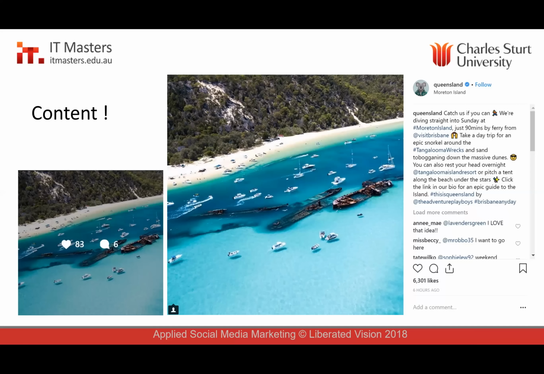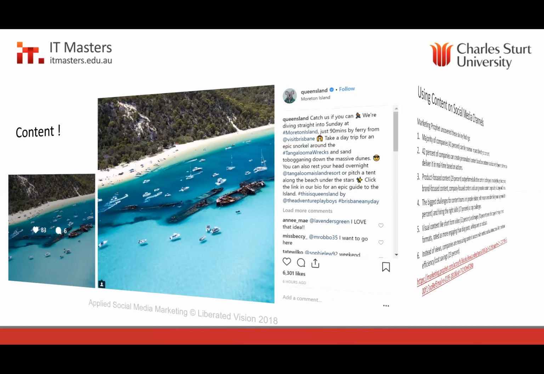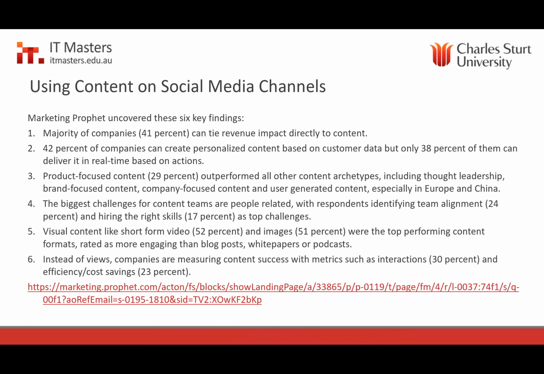Now, Queensland Tourism is a commercial operation, so they're using content there to grow their business through, in this case, an awesome piece of photographic content, which is a lovely thing to do. So a couple of notes here. This is from Marketing Profit, which is a group that publishes quite a lot around using content on social media channels. So I wanted to launch into a couple of these. Most companies can tie revenue impact directly to content. So Tourism Queensland could do that, I'm sure, and would definitely be doing that.